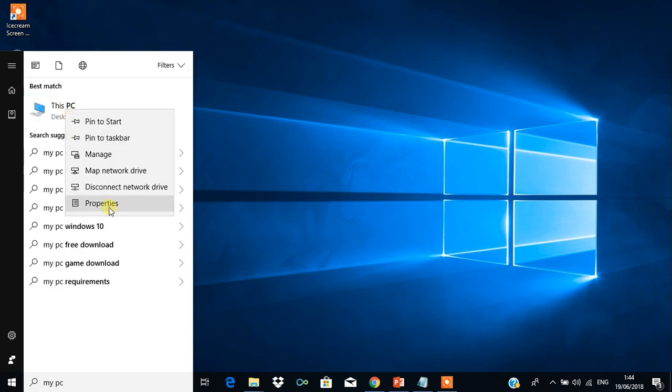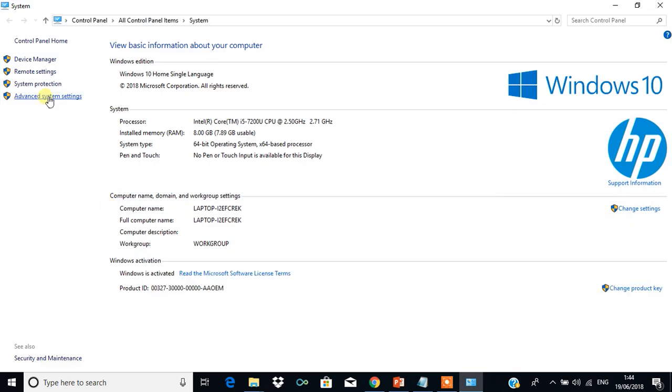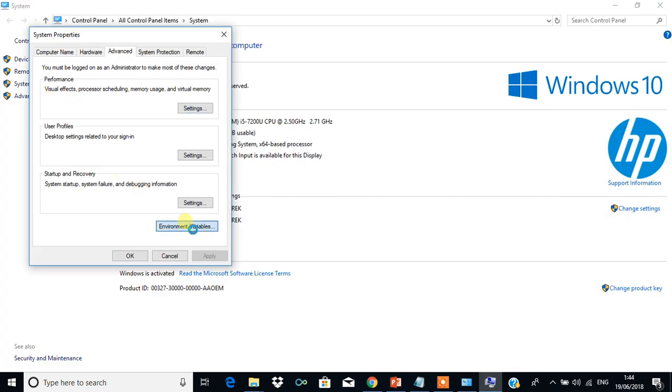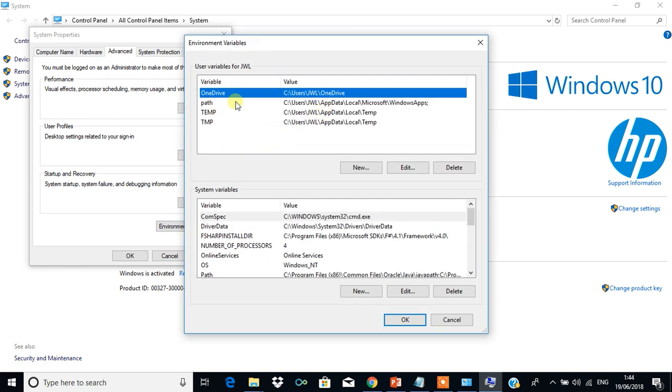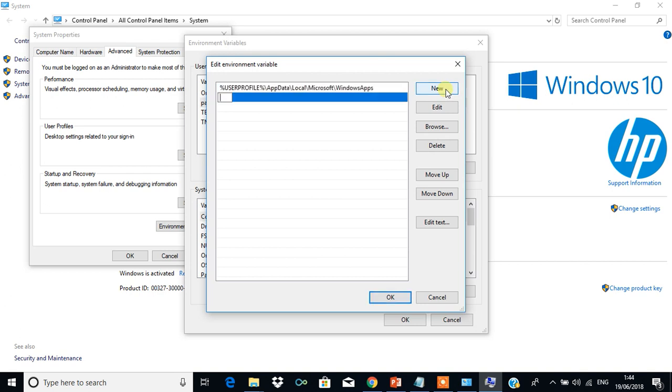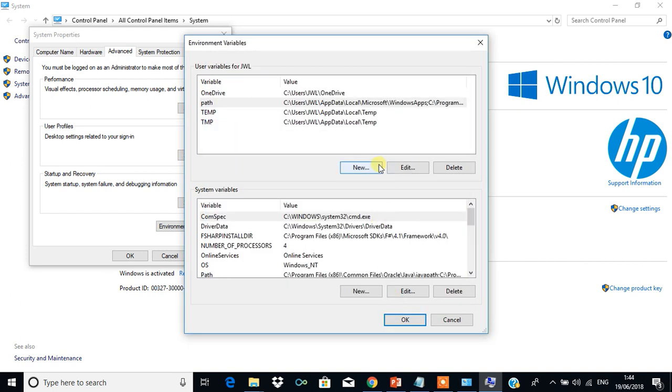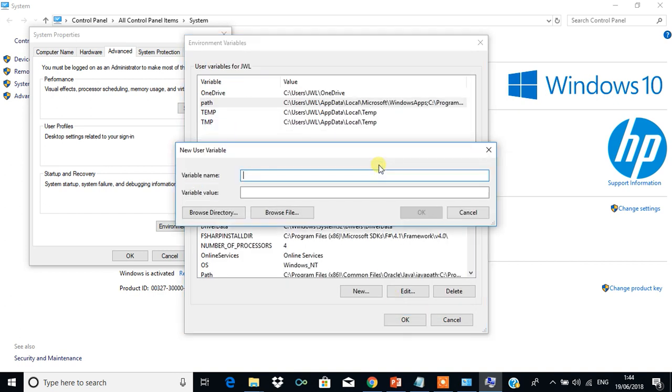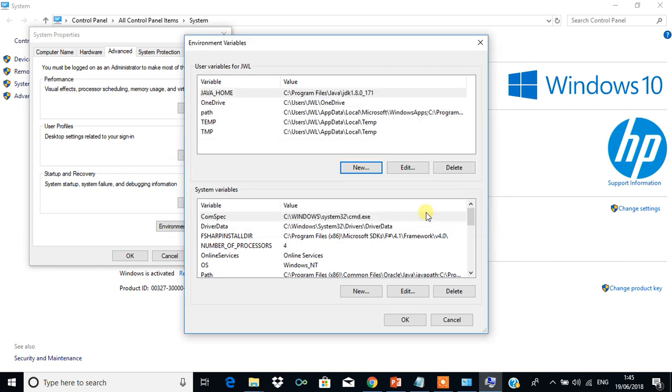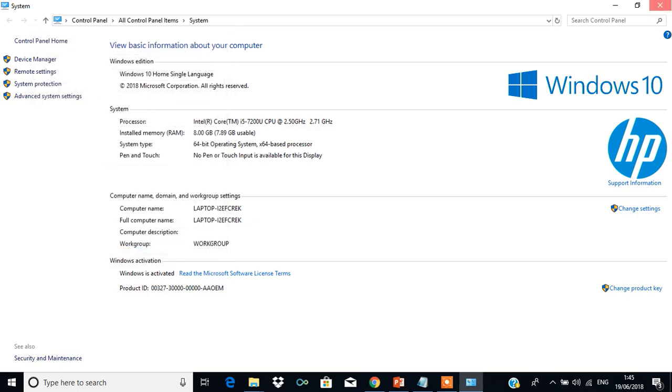Go to PC, then right click and select properties, then click on advanced system settings. Then click on environment variables. Then you have to set the path. Click on new, paste it, click on OK. And we have to create one more thing called JAVA_HOME. So JAVA_HOME, and we have to paste the path, but we should take out the bin, and this will be the Java home. Click on OK, click on OK, again OK, click on close.